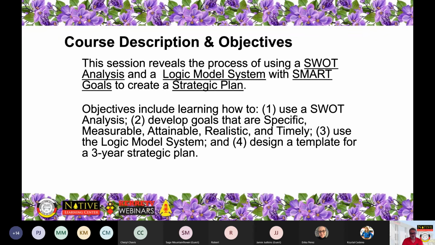SWOT is an acronym for strengths, weaknesses, opportunities, and threats. And I know some of you are familiar with this, some of you are not. Whatever process you use, however you do this, I prefer using the traditional old school SWOT analysis process. We did it with the Native Learning Center 2 or 3 times over the almost 11 years that I've been there.